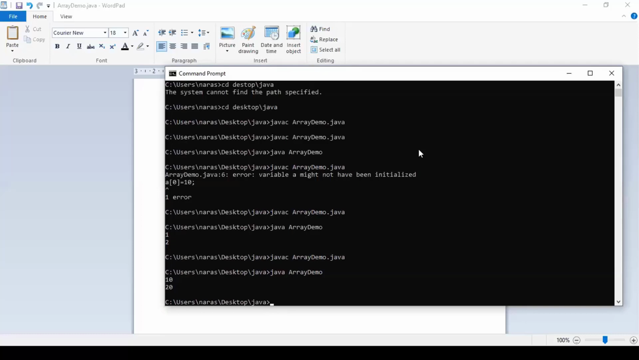Yes, sir. When you know the values directly, you can directly initialize the array. No problem, no need to use the new keyword. When you don't want to do that part during the declaration itself, then you have to take it separately, right? So be clear with my point.